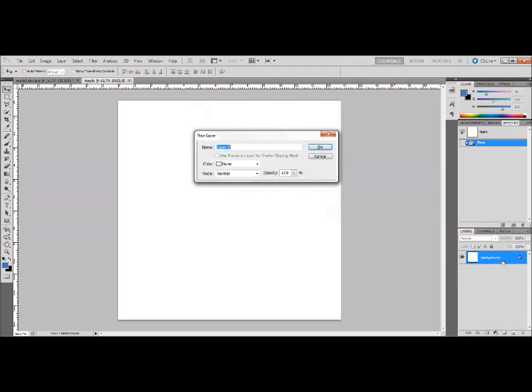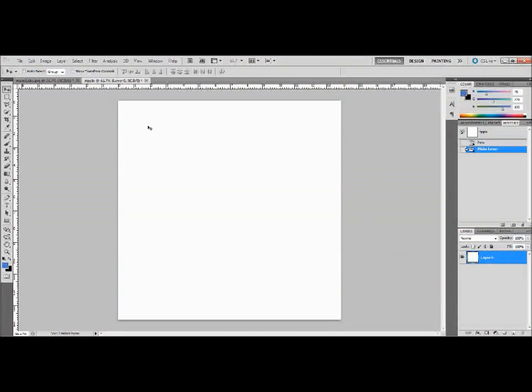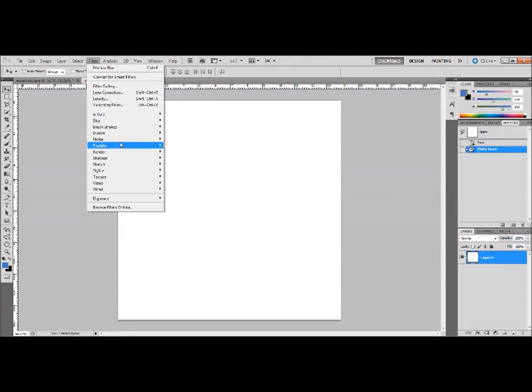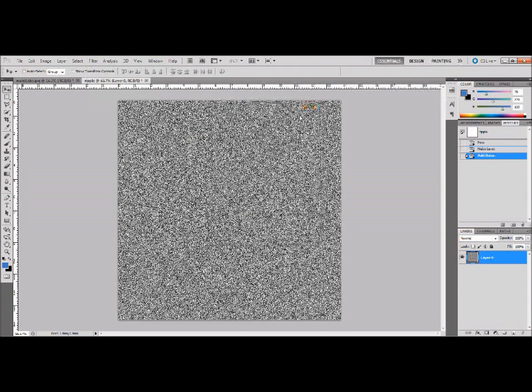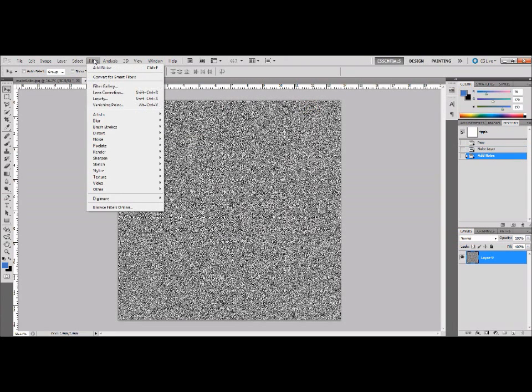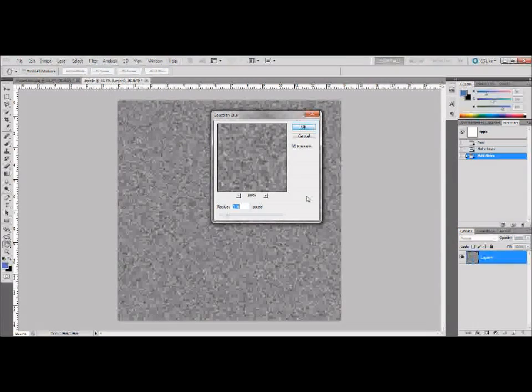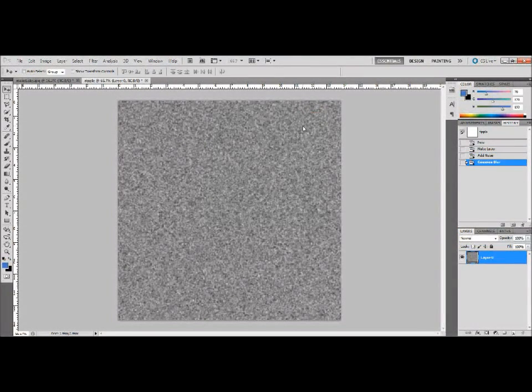Double click on that background layer and click OK to unlock it. Then what you want to do is go up to Filter, down to Noise, Add Noise, and add an amount of 400, add a distribution of Gaussian, and check off Monochromatic, and then click OK. Next thing that you want to do is go back up to Filter, down to Blur, and add a Gaussian blur of 2 pixels. So you have your radius set to 2 pixels and select OK.